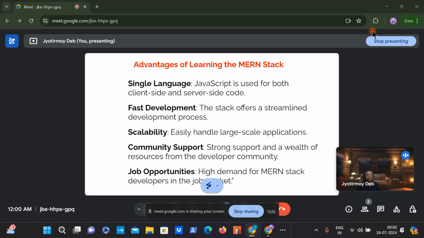In other tech stacks, you may have to learn different programming languages. Maybe JavaScript for front end, Python for back end. Maybe JavaScript for front end and Java for back end. Maybe JavaScript for front end and PHP for back end. But here you are going to learn only JavaScript for front end as well as back end. So it's your one-time effort, and you will be able to create fantastic websites, right? Fast development. The stack offers a streamlined development process. Scalability. It can easily handle large scale applications.